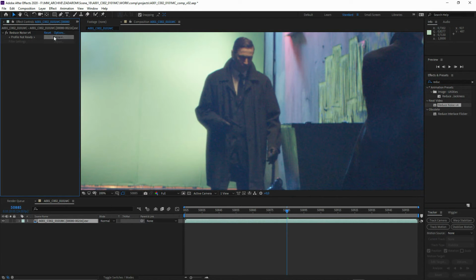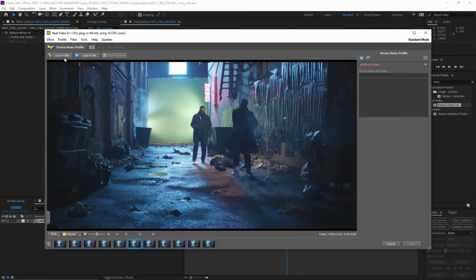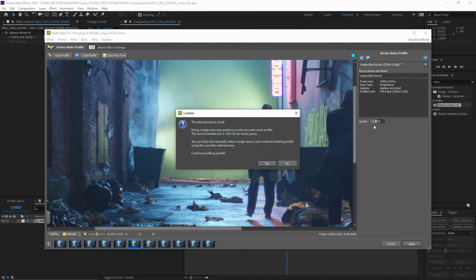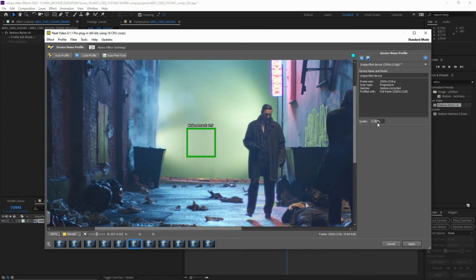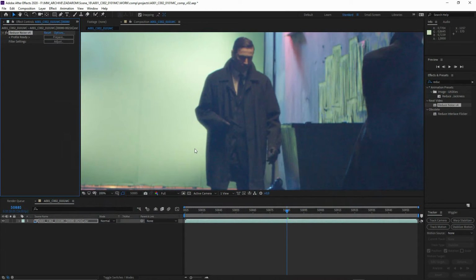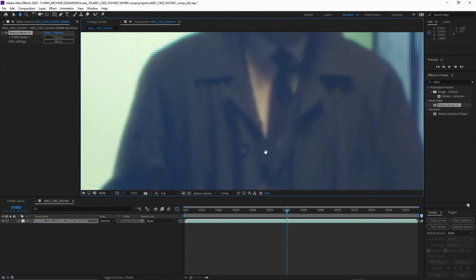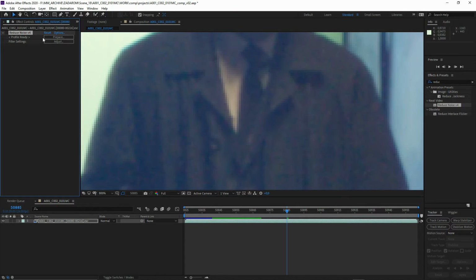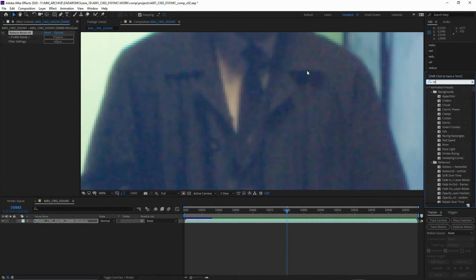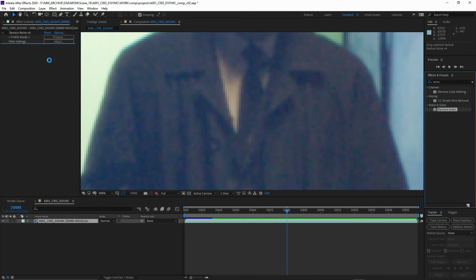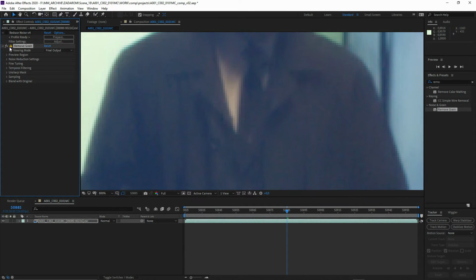So let's click Prepare and hit Auto Profile. Maybe I can increase this area here a little. Yeah, 1% more of a quality and it works like a charm. You see how great it is comparing to remove grain. Well, maybe remove grain is not so bad, but you see this warning sign here.